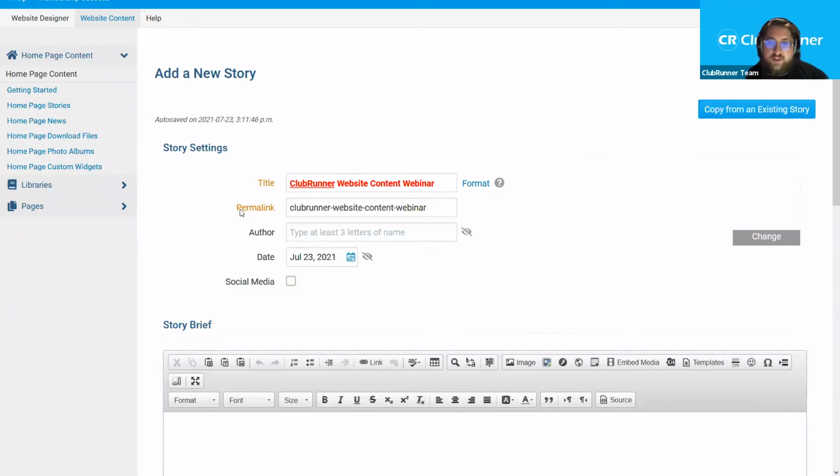Next, we have the permalink field. This will automatically be filled in based on what you have entered into the title field. And what this will do is it will change the website address or the URL of the story itself. I generally recommend leaving this as it is, but for our advanced users, if you really want to adjust this, you can go ahead and do that using this permalink field.